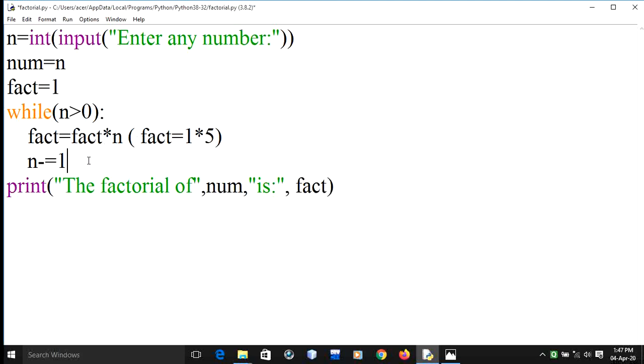The next statement is n minus equal to 1. Now what is the meaning of n minus equal to 1? n minus equal to 1 is n is equal to n minus 1.